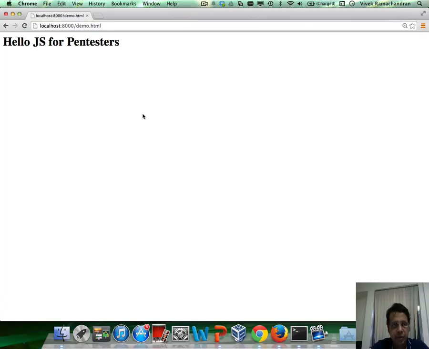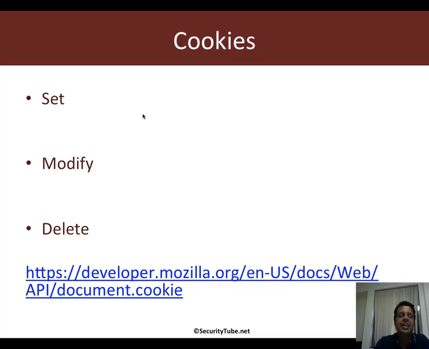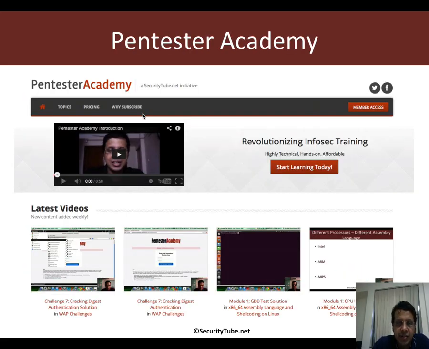Right? Fantastic. So this is how one can play with JavaScript to set, modify, and delete cookies. This functionality is something which is very important, and we would use it from time to time in more interesting examples. So that's all for this video.